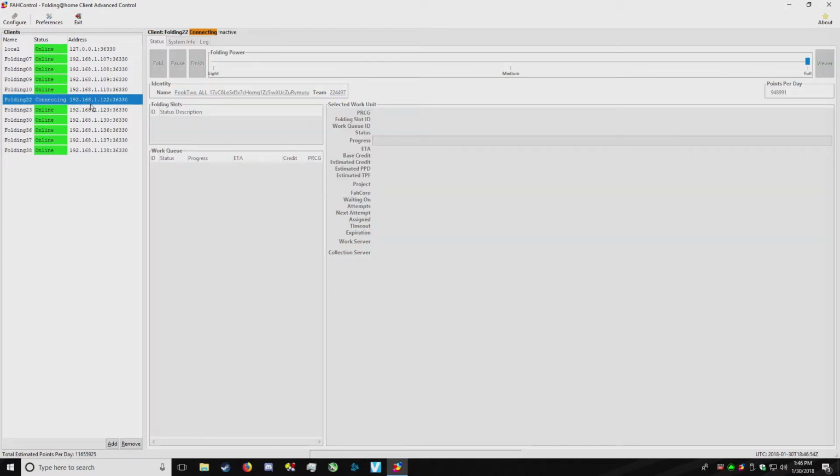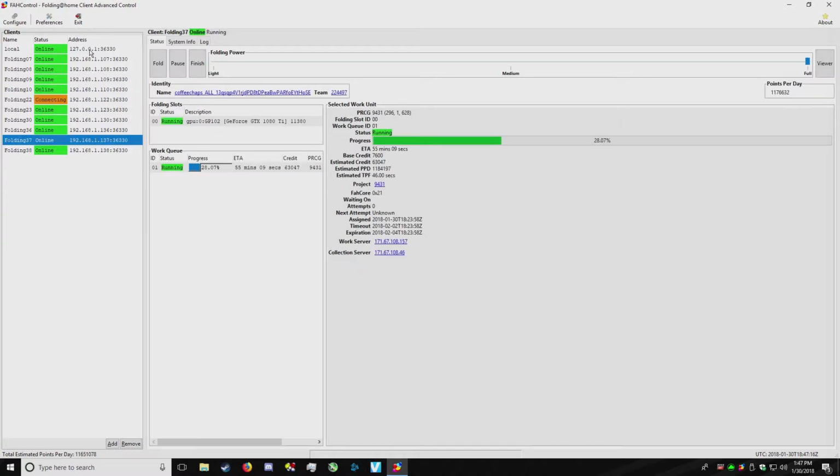You'll actually see that Folding 22 is stuck on connecting. That's because I have this computer off. So if one of your computers shuts down or isn't online, you will see that here in the controller. So that's an easy way to see what rigs are down.